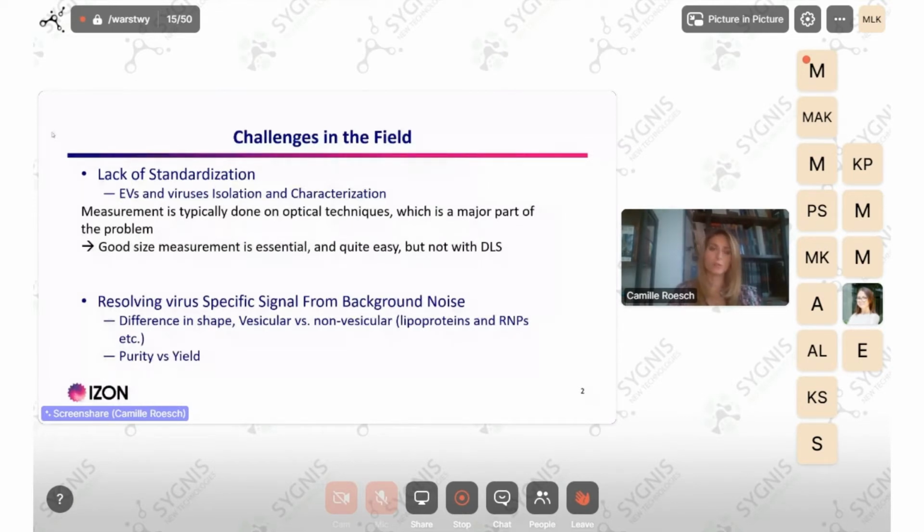A good size measurement is really, really important, as I'm sure you're well aware of. And it's actually very easy to do, but again, that depends on the kind of technique you're using. One very important point that I want to bring your attention to is that resolving nanobiological particles in general, whether we're talking about small viruses or exosomes, extracellular vesicles, you need to resolve these small particles from the background noise. Otherwise, you're losing information on small particles.